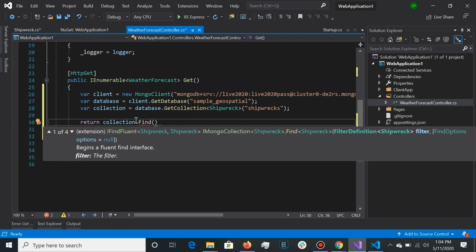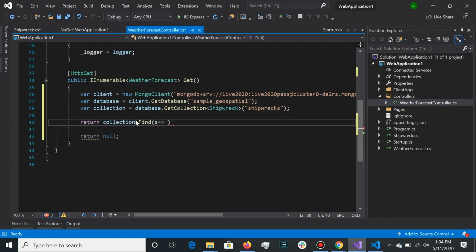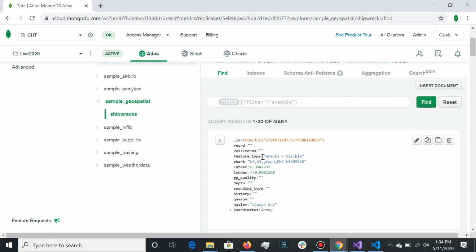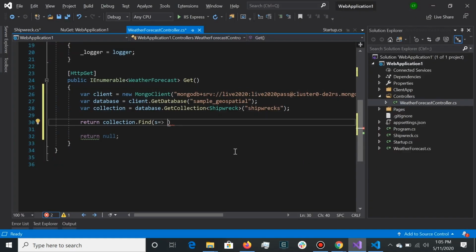We'll add some link here. Let's find shipwrecks where the feature type is Rex visible, the first one that I see here. Okay, Control C. S dot feature type equals Rex visible. And it's yelling at us because we're supposed to be returning an IEnumerable. So let's do a toList.